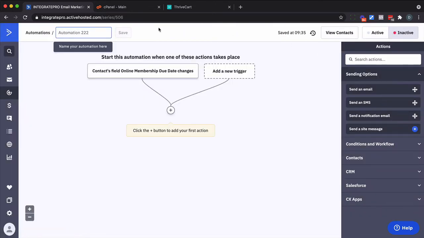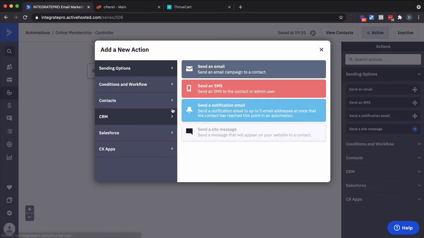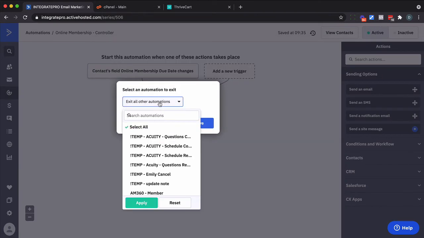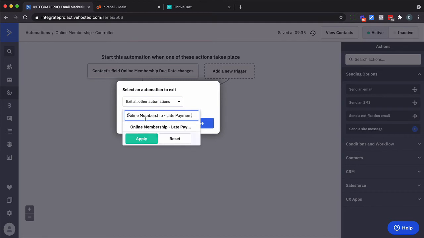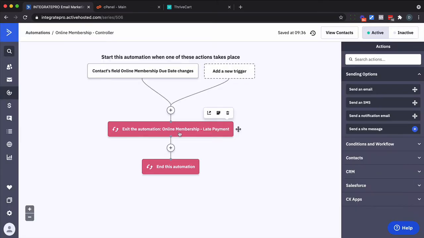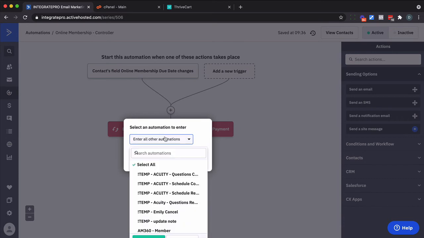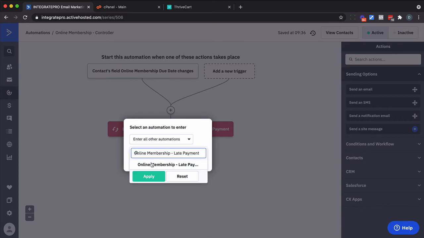because this is a controller automation. Whenever that happens, we want to do something. So I'm going to call this online membership controller. Click on save. Go ahead and make that active. And here's all it does. In another automation, and then immediately start that automation again. So basically, we're resetting the clock when that occurs.